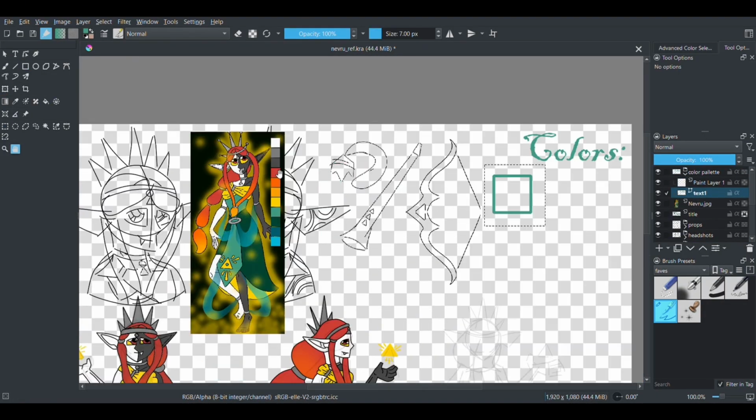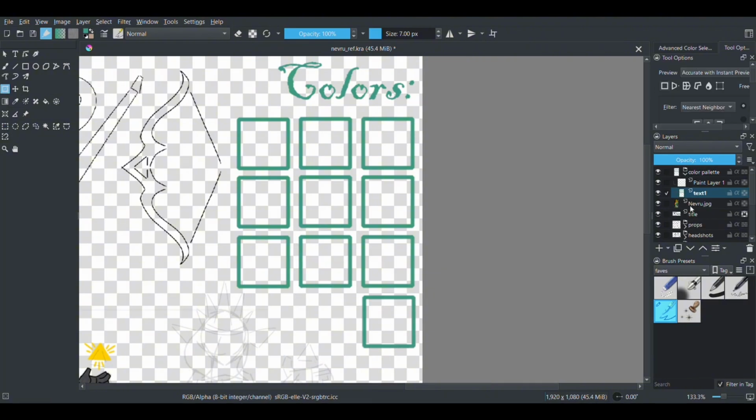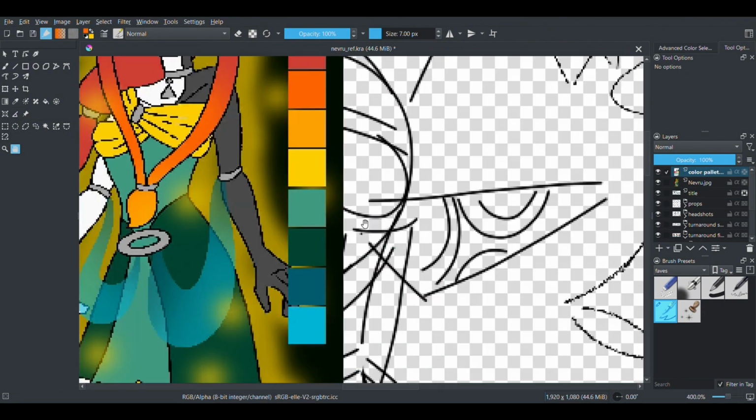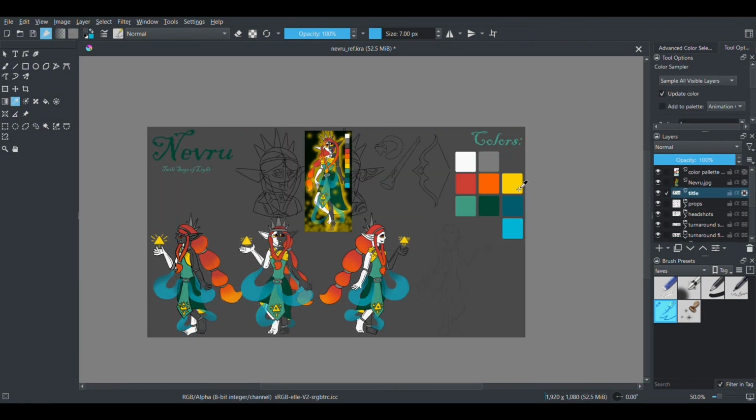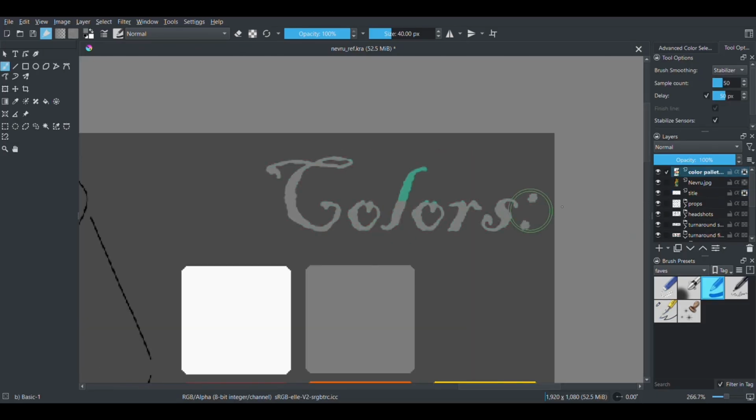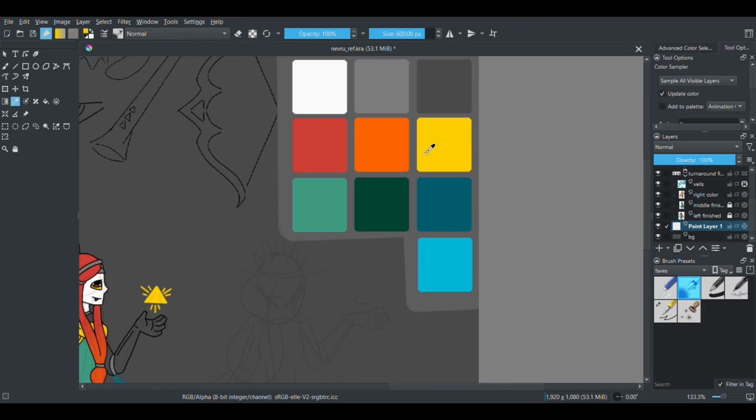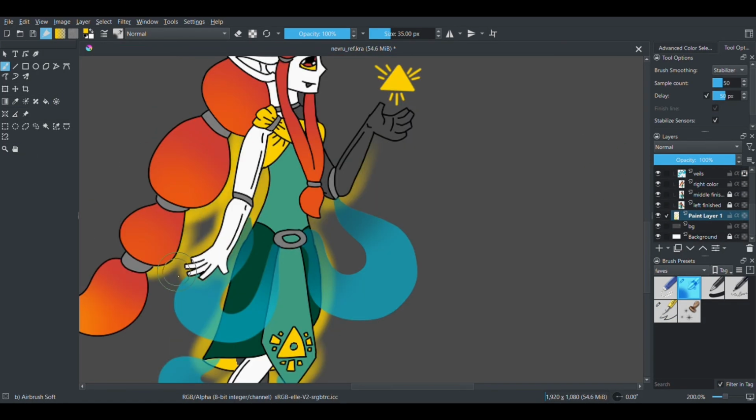For color palettes, always include them. This goes double if your character has any gradients, colors that are only slightly different from each other, or partially transparent details like insect wings, veils, or glasses, which all make color picking from the character themselves harder.